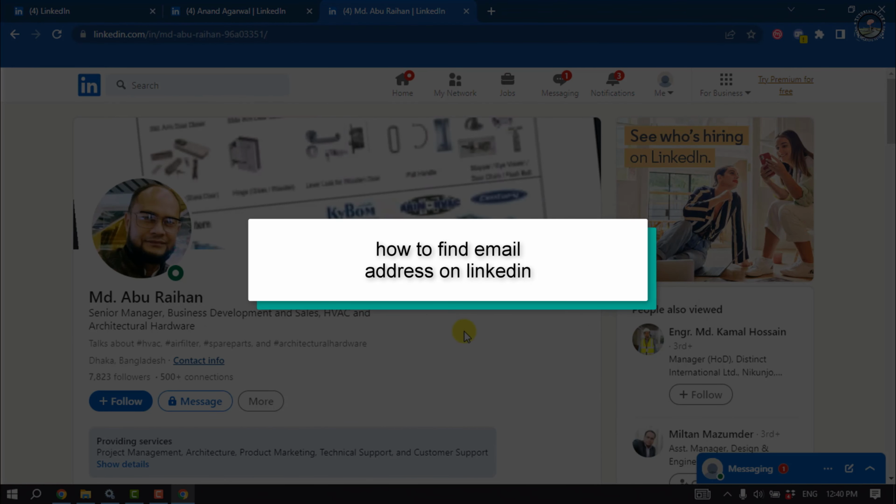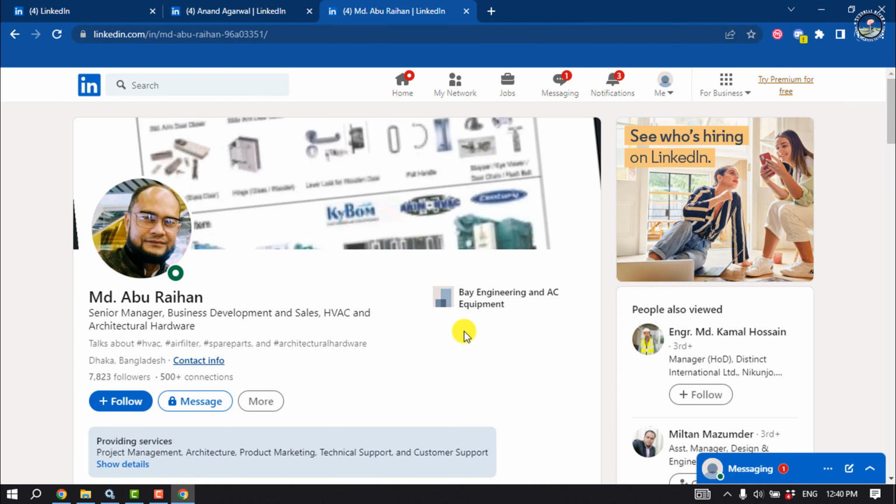This tutorial will show you how to find someone's email address on LinkedIn. Method 1: Get the email from their LinkedIn profile.